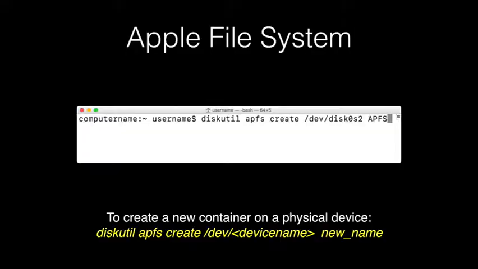The APFS create command is a convenient command that combines the functions of the create container and add volume verbs. So it will convert an existing HFS Plus drive to an APFS drive with an empty container, and then it sets up one APFS volume in the container. This is similar in action to when I ran the diskutil partition disk command earlier. So let's take a look at how this works.